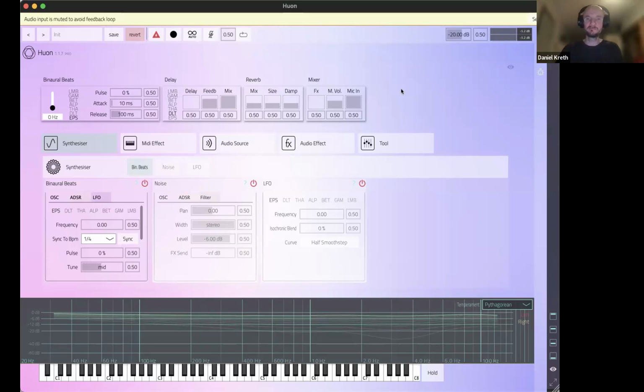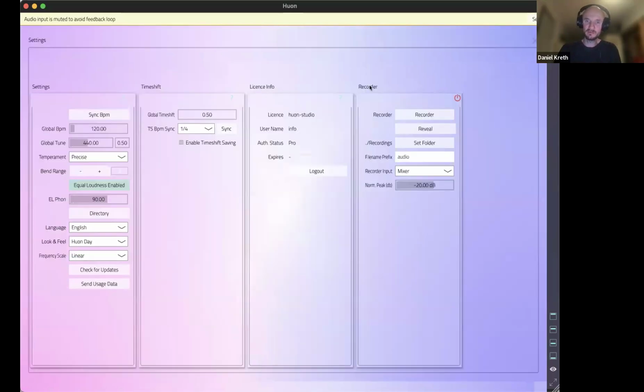Yeah, so let's go into the audio recording. If we go to the settings, we have this recorder settings module here, and you can set up things like the file prefix. Maybe you're working on a session with a name and you can set it up here.